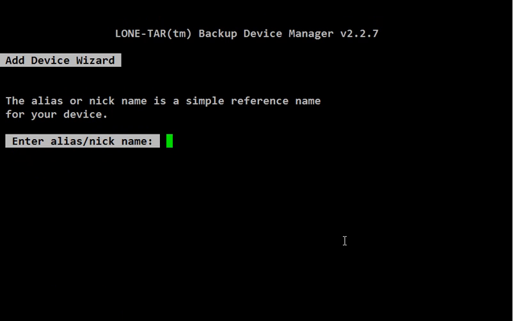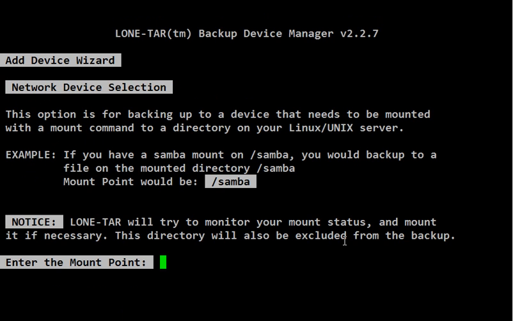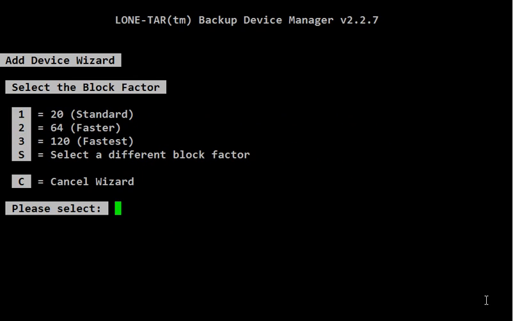The alias can be what you want. I'm going to call it an NFS share. This will be the directory where the NFS is mounted on the local server, /backup. Block factor, I'm going to use 120. I always recommend 120 or 64.